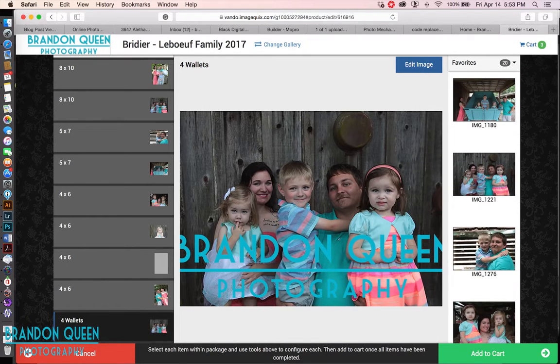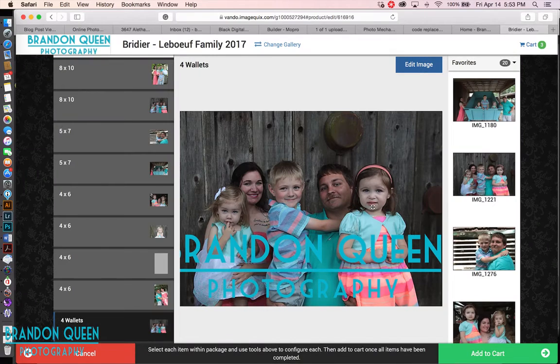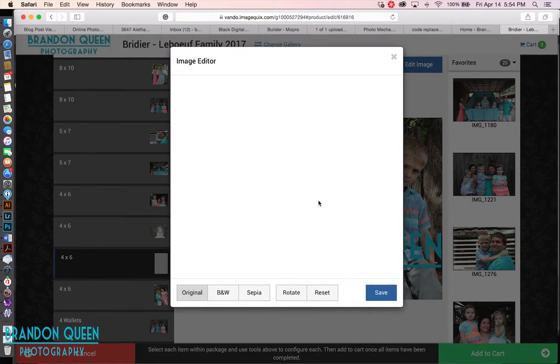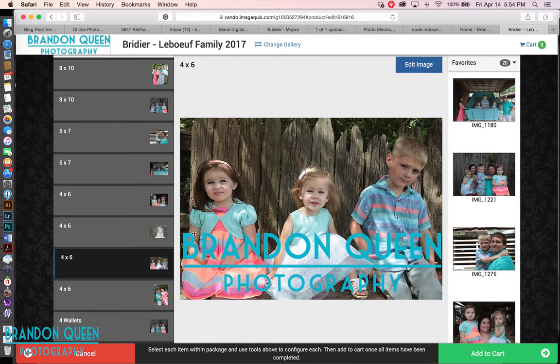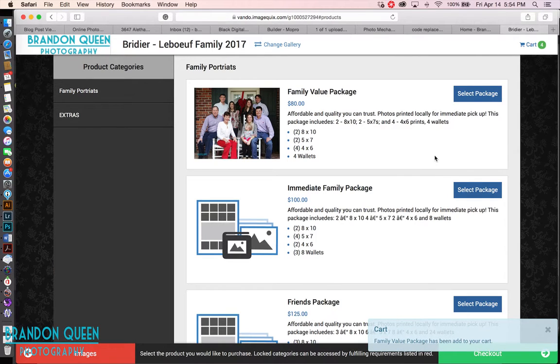Now you also want to make sure you check your crop on this one. Check your edit, and move your crop and stuff around. Okay. Check it. All right. And then I'm going to hit add to cart. So it's going to add those items to the cart.